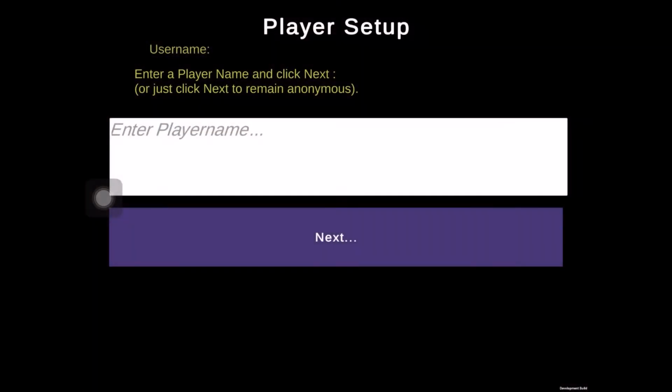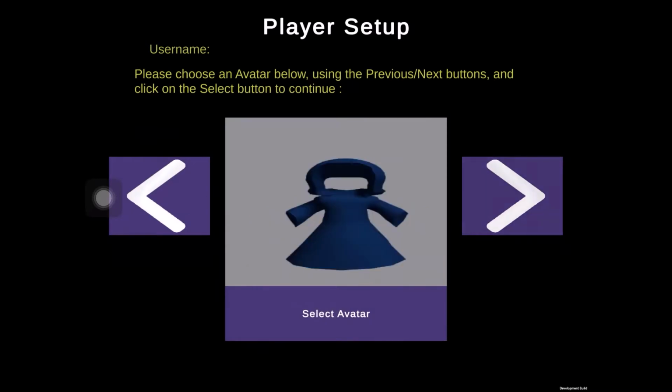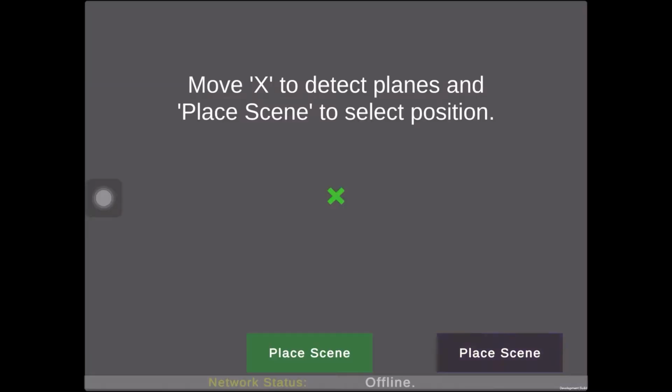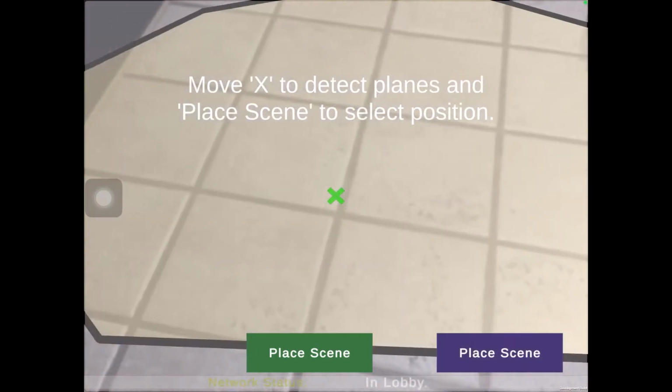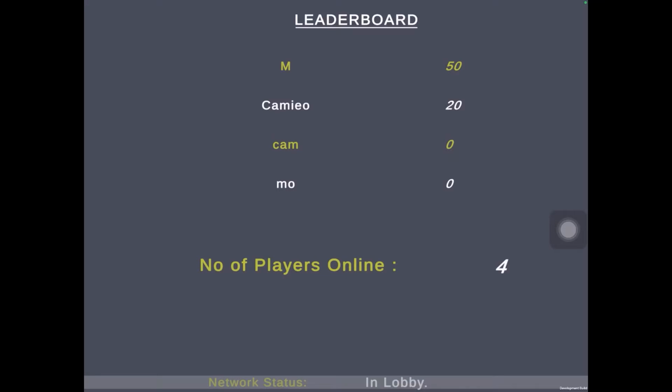The Unity experience is opened and the user enters a player name and then selects an avatar to represent them in the game. The iPad then detects horizontal planes in the real world and the user selects one plane on which to place the gameplay scene and then confirms that position.